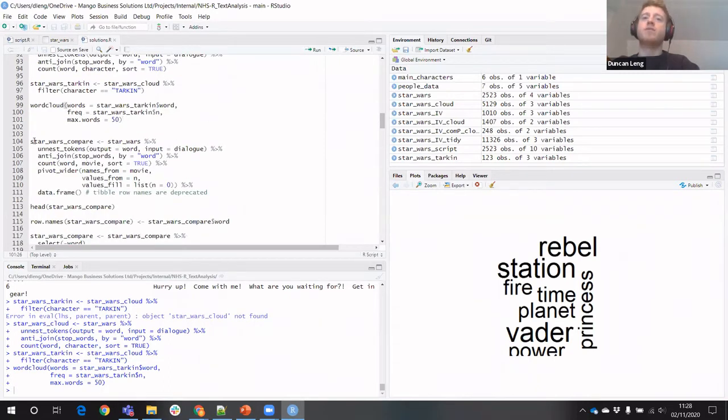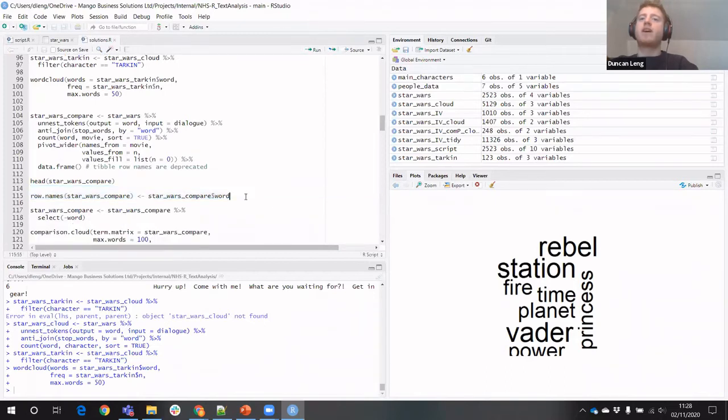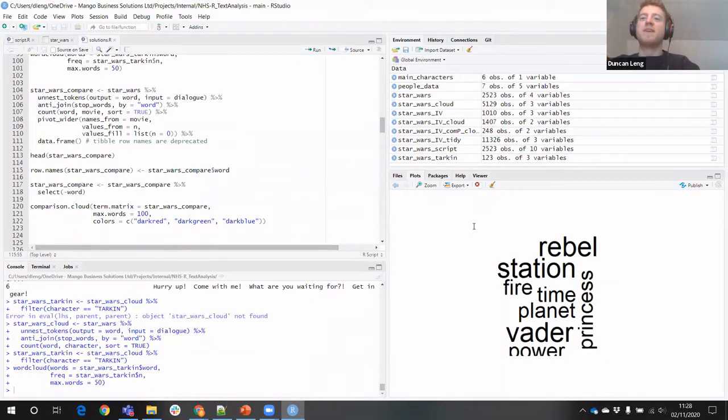And then for a comparison cloud, what we can do is again, unnecessary tokens, answering stop words, count, this time include movie. So in places where we had character last time, but movie. Pivot wider. So again, this is because we want it in a slightly different form of this kind of term frequency matrix. We then have to put it into a data frame because we then need to change the row names. So this is a little bit of a pain, but actually you don't really need to change the row names. You could just drop the column. You do need the row names. That's a lie because you need to plot them. And so you then put the row names in, drop the word column, and then you can then do this comparison cloud.